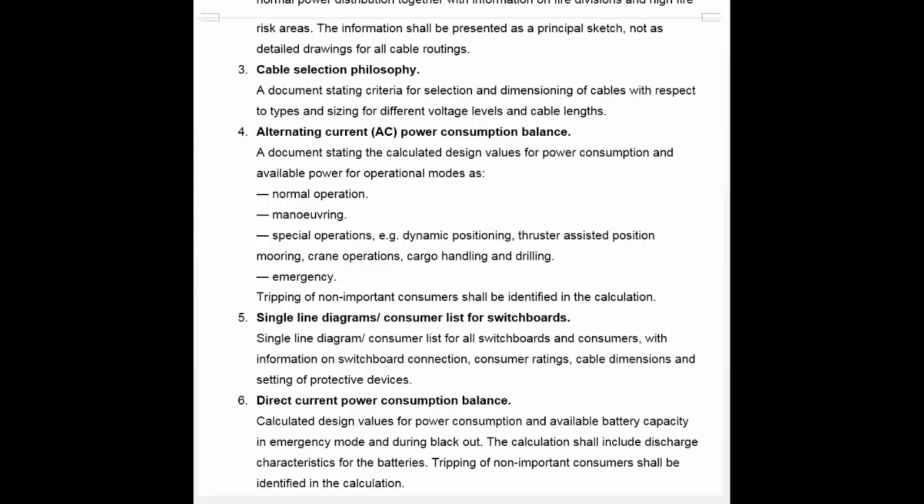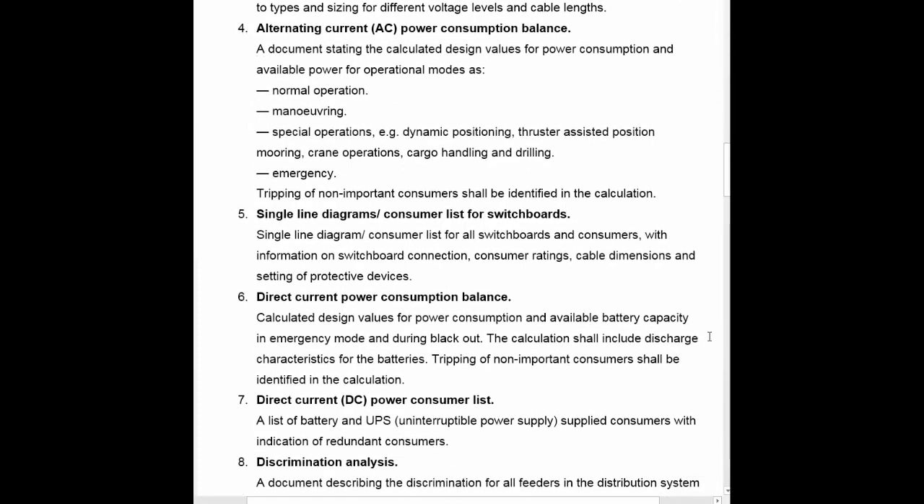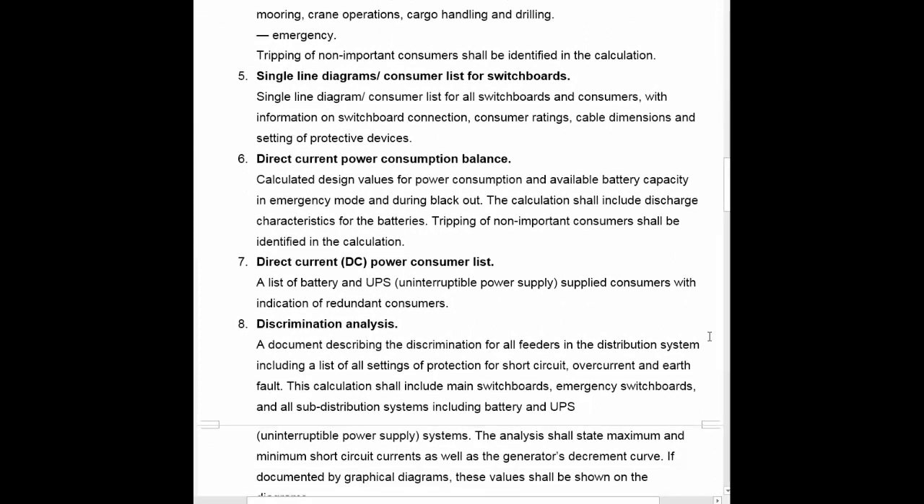5. Single line diagram/consumer list for switchboards. Single line diagram/consumer list for all switchboards and consumers, with information on switchboard connection, consumer ratings, cable dimensions and setting of protective devices. 6. Direct current power consumption balance.